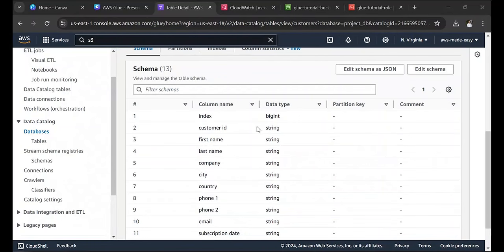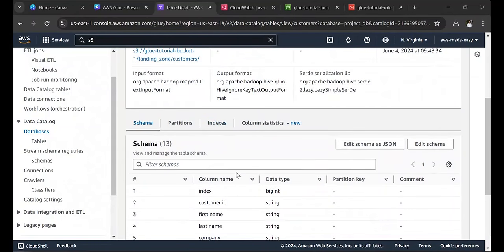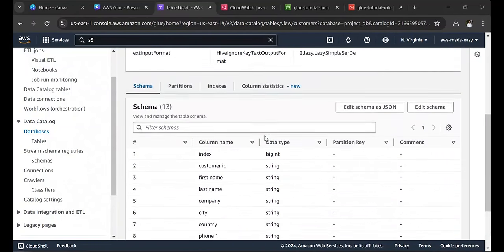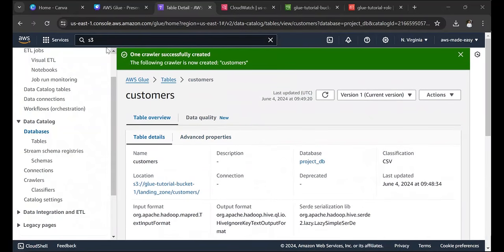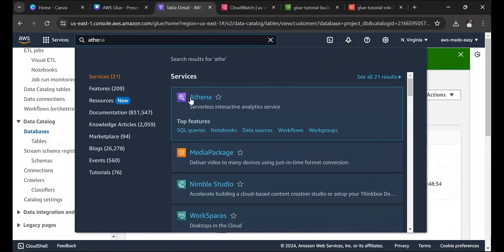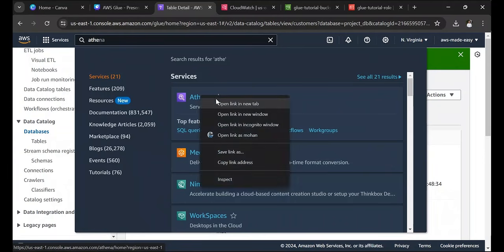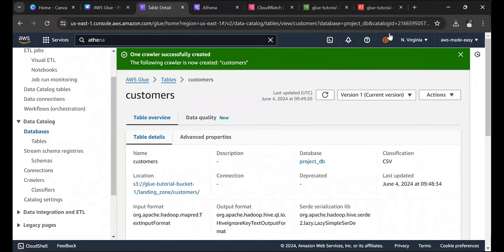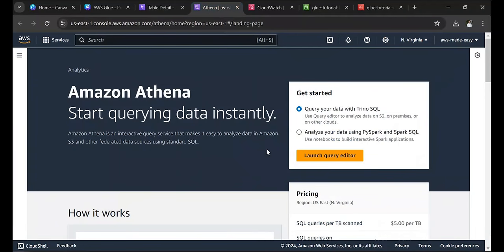One thing is you're maintaining the metadata of your data, which is great. But what if you want to query this data using SQL? We can make use of Athena for that. Let me just quickly demonstrate that as well. You can actually query this data, which is sitting in S3, using SQL, which is cool. You don't have to move the data to a database.